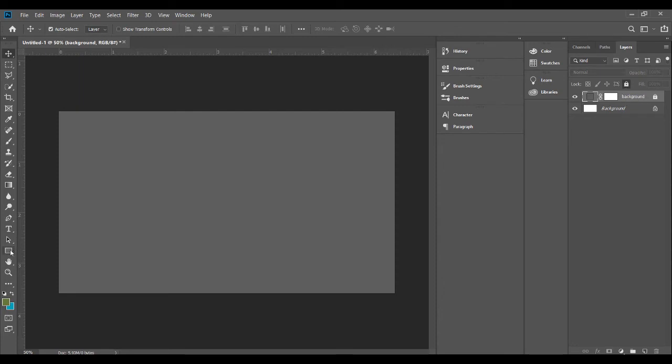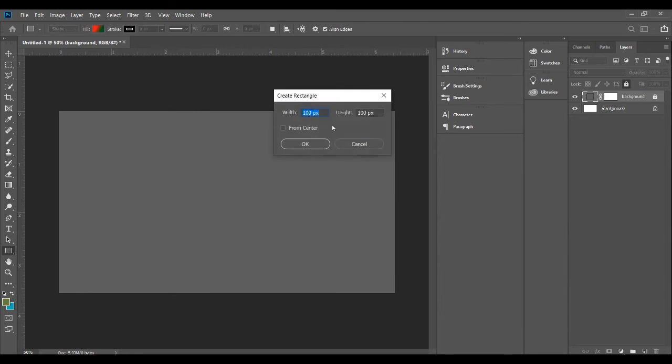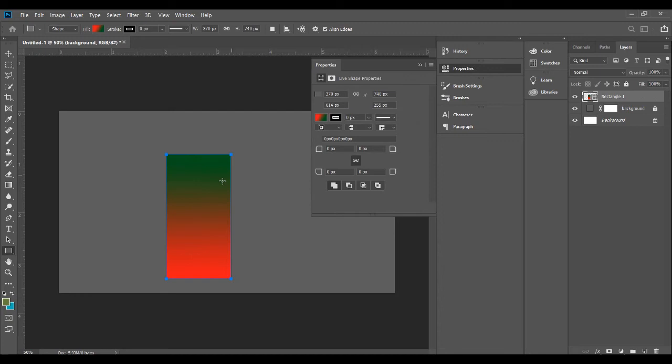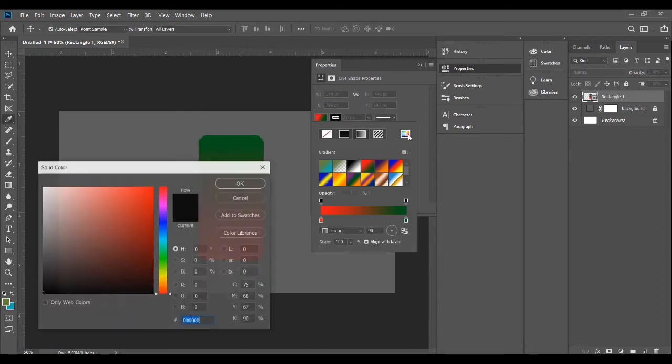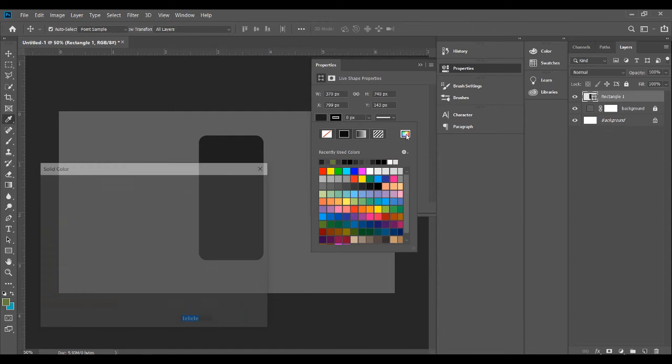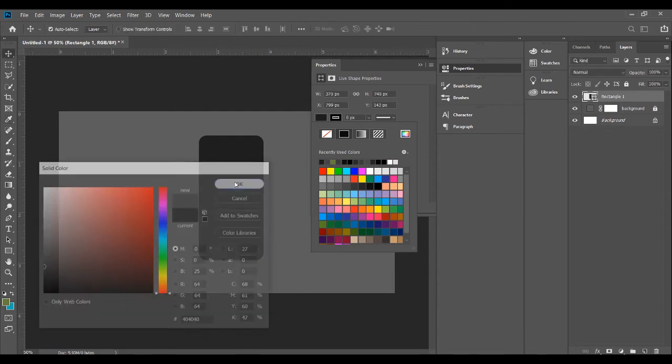And you go to create rectangle here, click it and type 370. The height is 740. Create. Okay, so I want to make it in the middle here, so you select here and select the size here, make it 45. Yeah, and the color here, the color of the phone, it's so black. I don't want it black.